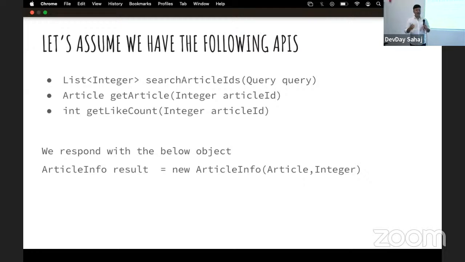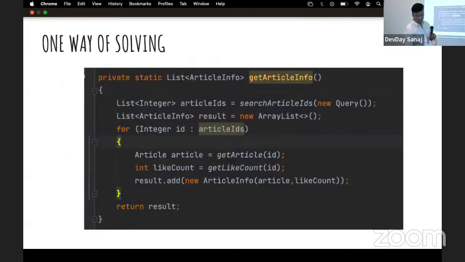And we have a get like count, which will actually hit a different repository itself and get you all the like counts of a specific article by article ID. So we respond with the below object called article info, basically. So this object is returned back to your view layer. This article info is nothing but a combination of article and like, basically the number of likes.